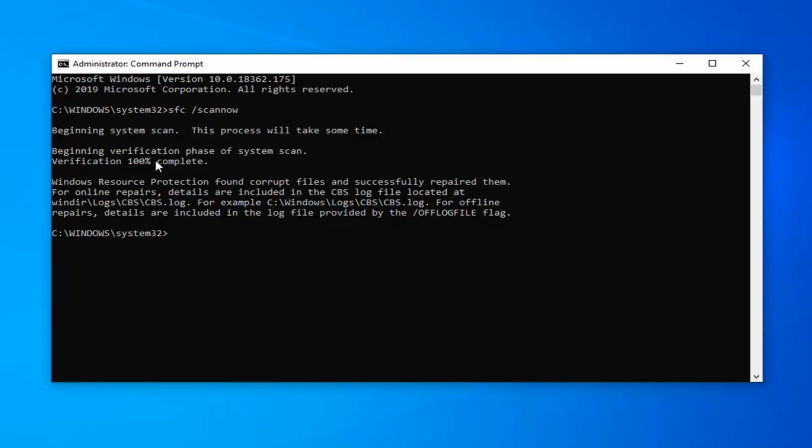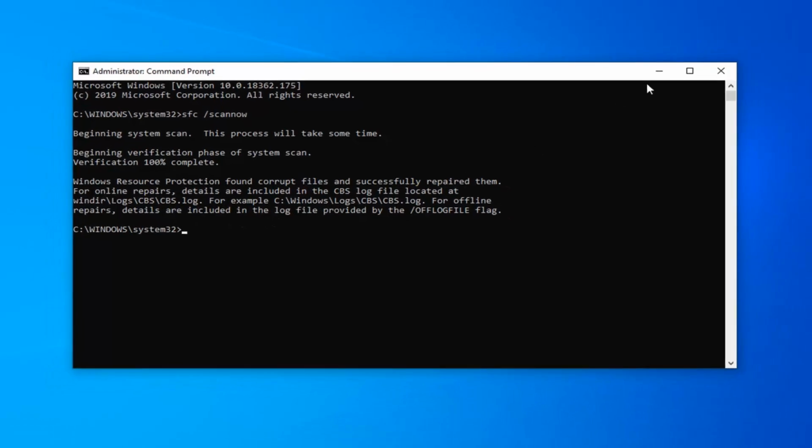Okay, so once it's finished here, you should go ahead and restart your computer, but it did say Windows Resource Protection found corrupt files and successfully repaired them. So, pretty straightforward process here, guys. You can see the location on your computer where the log files are stored if you want to see anything about exact files that were repaired.